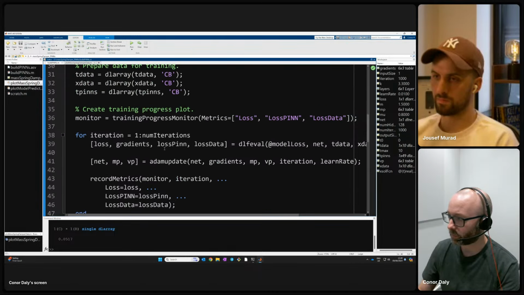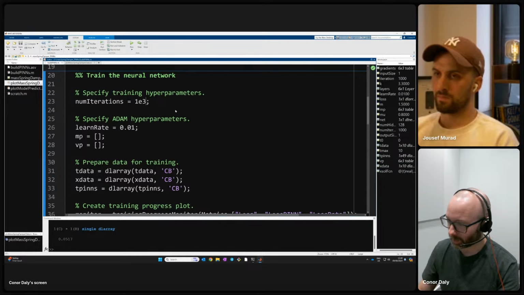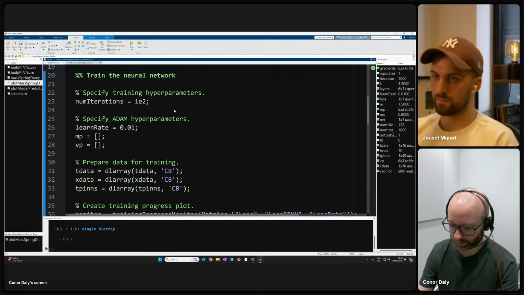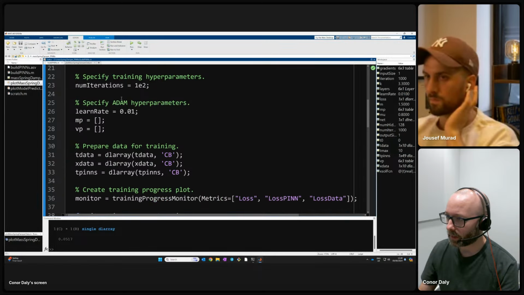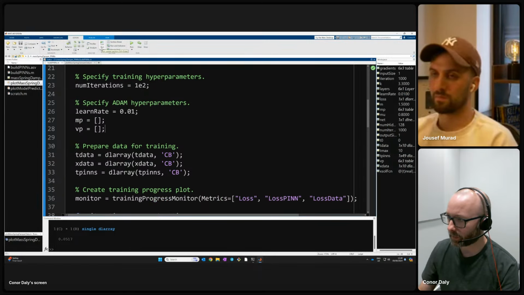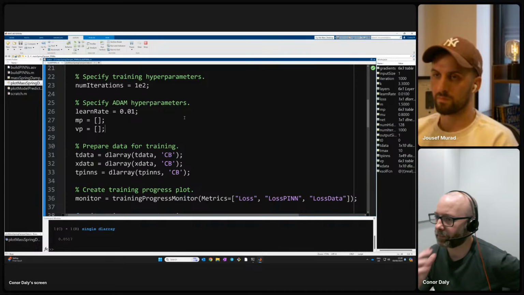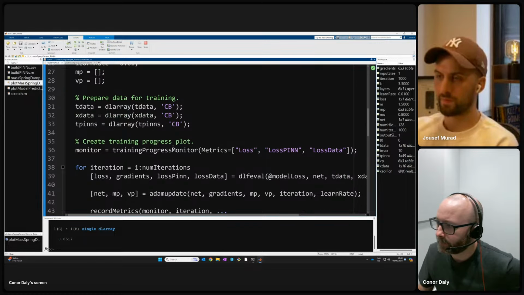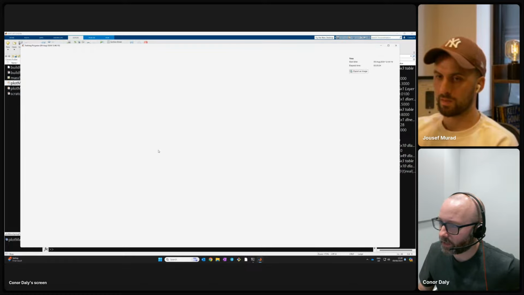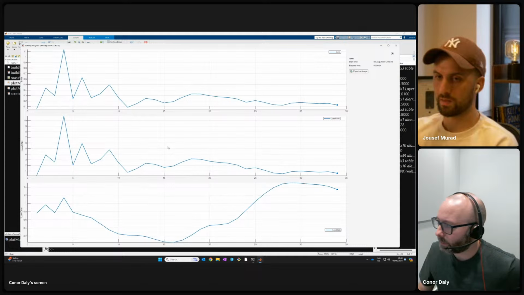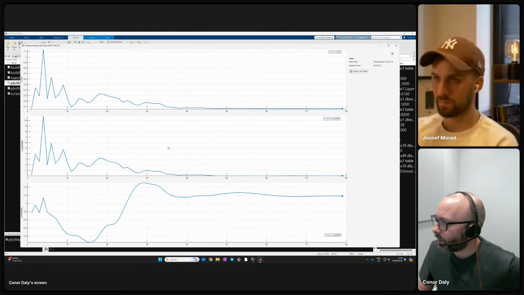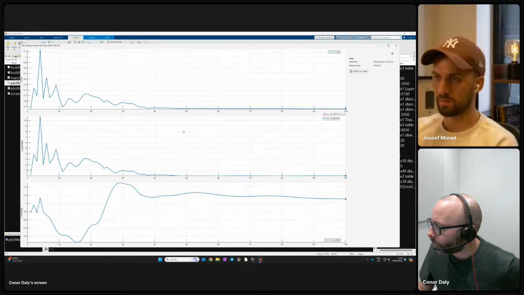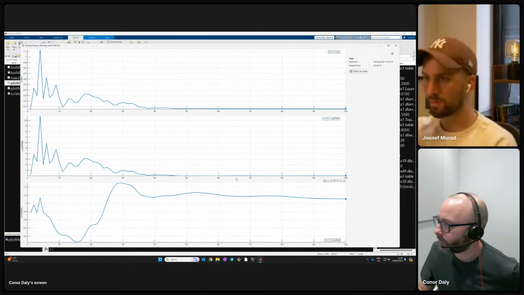So let's test whether this works. Possibly I've made another mistake here. So let's lower the number of iterations so things run quickly, and run this section again. And what we should see is our training progress plot come up. I'm just doing this now just to check that I haven't made a terrible mistake somewhere. And it looks like I haven't. So I've got my 3 loss curves now. Everything seems to be looking good. Okay.